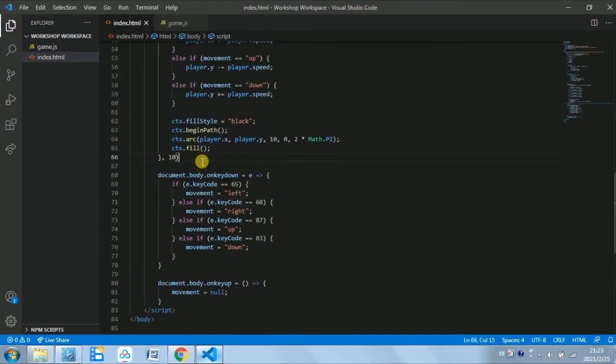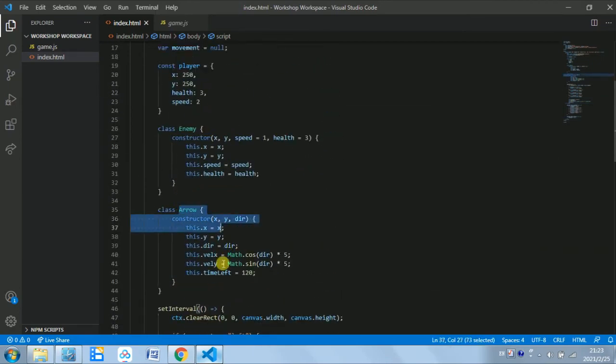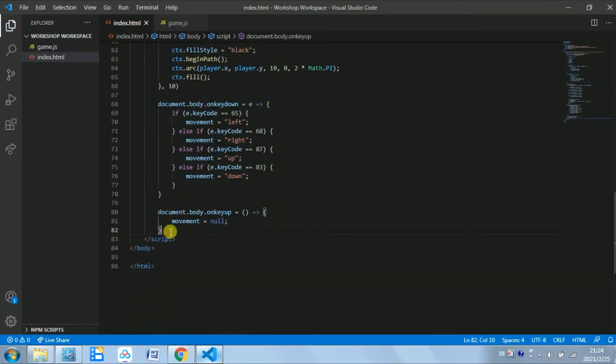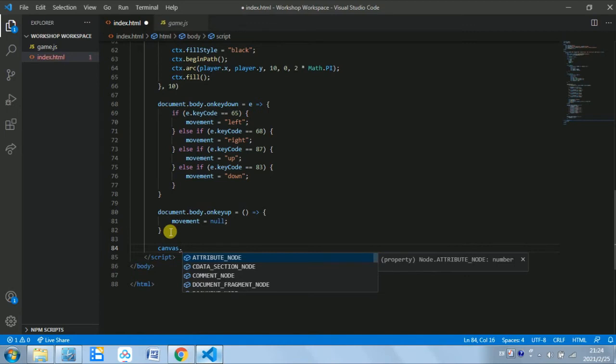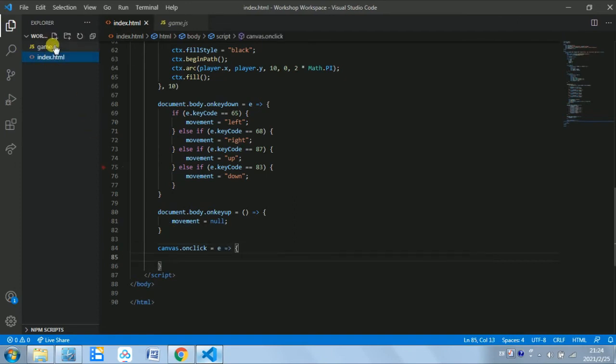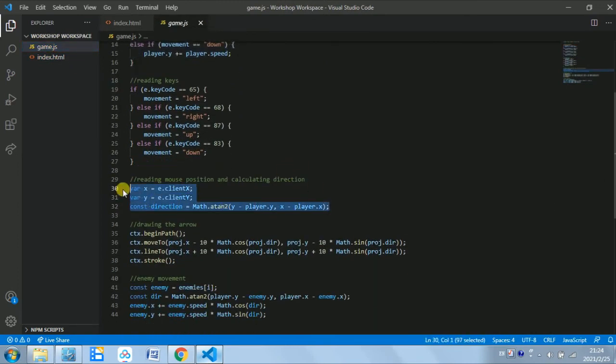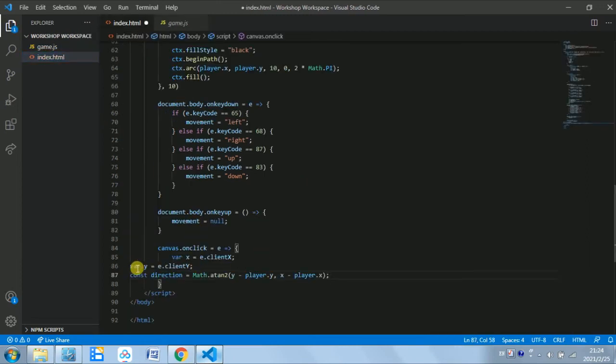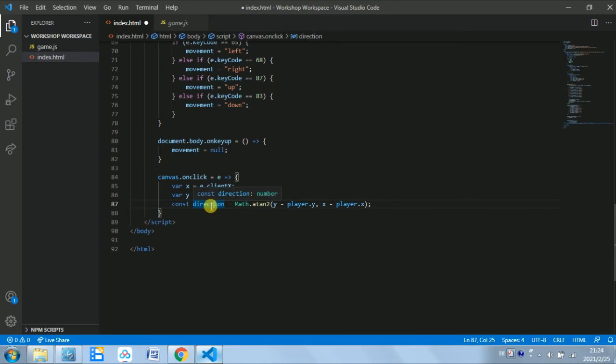And now let's also just give it some tags. So we want it to shoot an arrow every time that you click somewhere on the canvas. So we're going to do canvas.onclick, and we're going to pass it the event again. And here, this is basically just going to take the coordinates of where your mouse is, and it's going to calculate the direction of where your mouse click is as compared to your character. And this is just arctan2, and that's just basically going to give you an angle based on two distances that you give it.